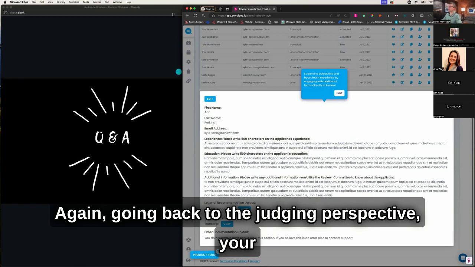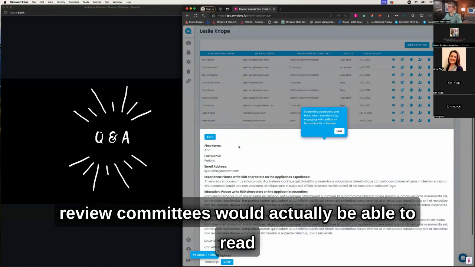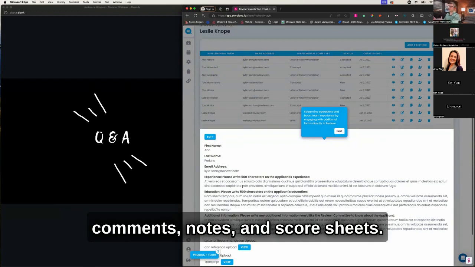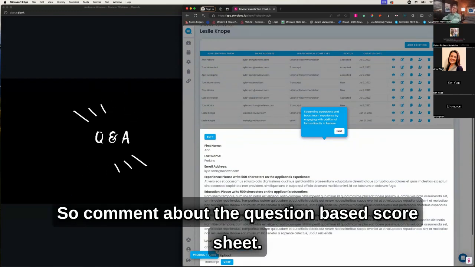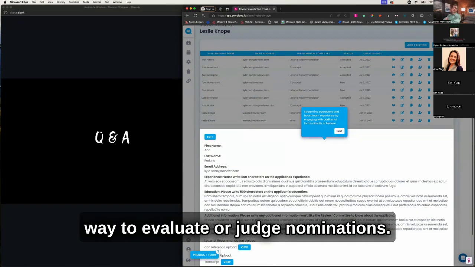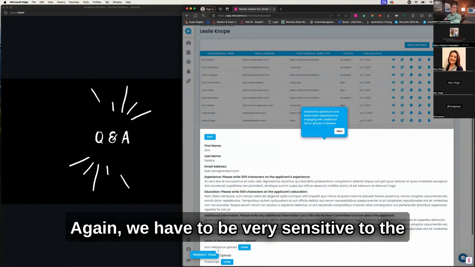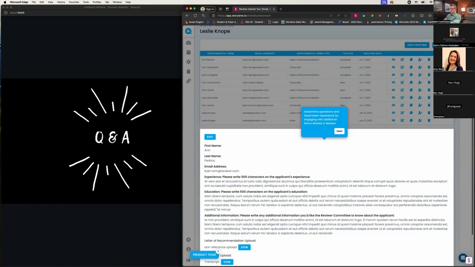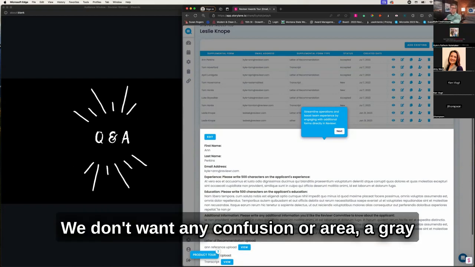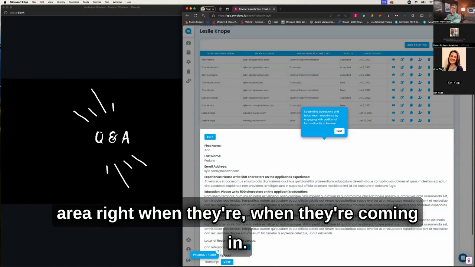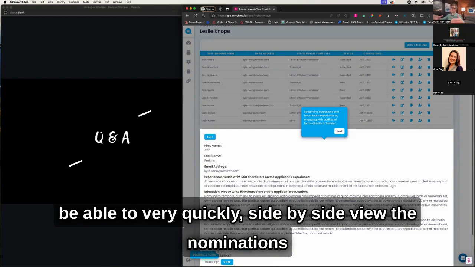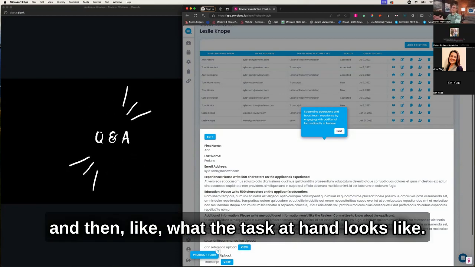Again, going back to the judging perspective, your review committees would be able to read those references embedded in Reviewr and blinded, while leaving comments, notes, and score sheets. So, a comment about the question-based score sheet: there's no right or wrong way to evaluate or judge nominations. Again, we have to be very sensitive to the review committee's time as well as setting expectations. We don't want any confusion or a gray area when they're coming in. The general idea is that they'll be able to very quickly, side by side, view the nominations and see what the task at hand looks like.